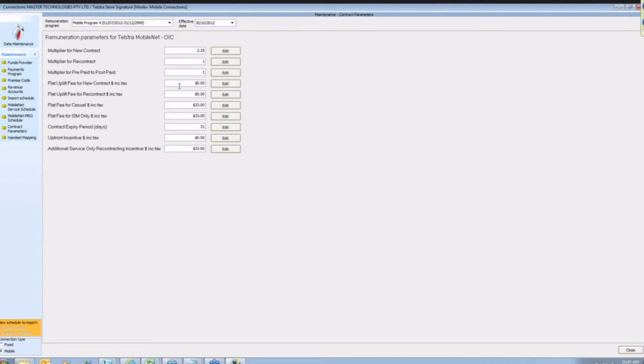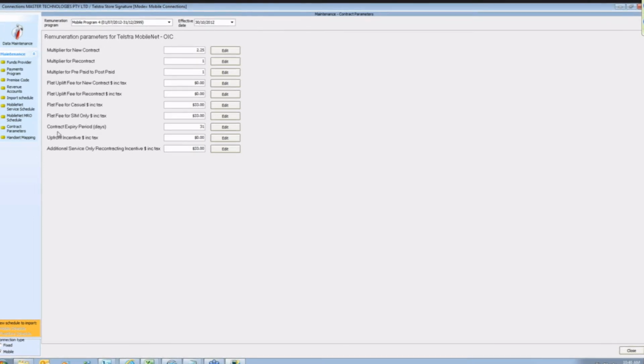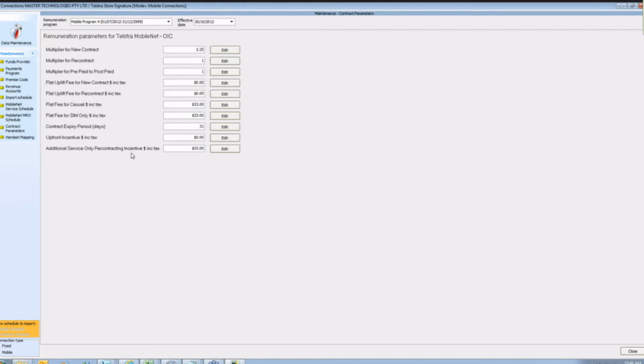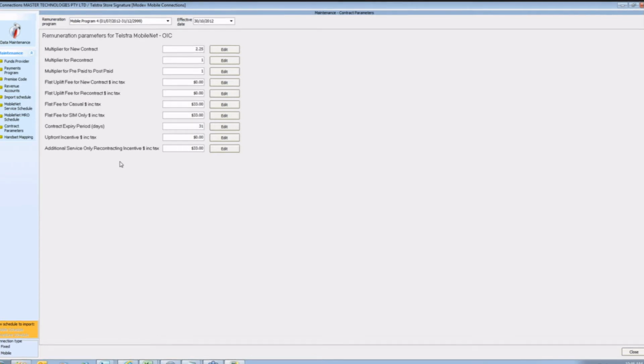The flat uplift fees are still $0 for both new and recontracts. The fees for casuals are still set at $33 and the same for SIM only. We have the contract expiry period now changed from your 60-day period to the 31-day master period. And also the upfront incentive is still $0, and we've introduced a new REM type now called an additional service-only recontracting incentive, which exists when you sell an all-for-biz or a BMA service for the TBCs that are applicable on their TDA to that payment.